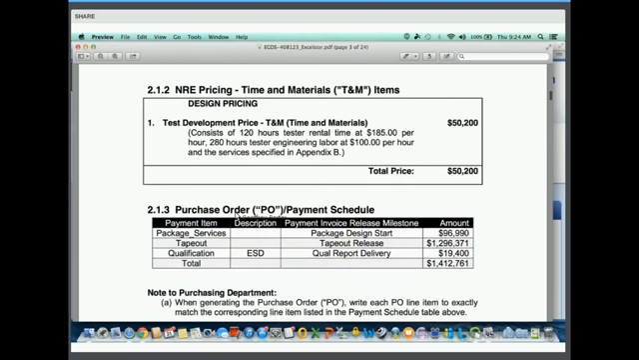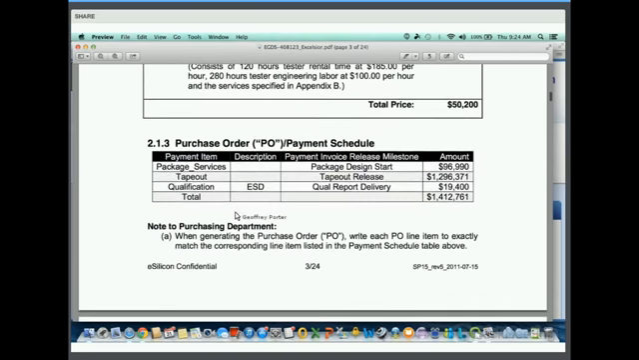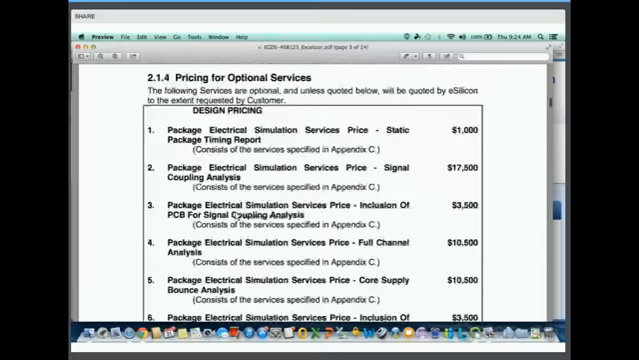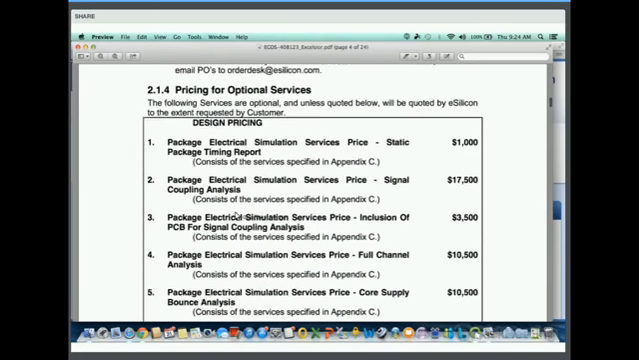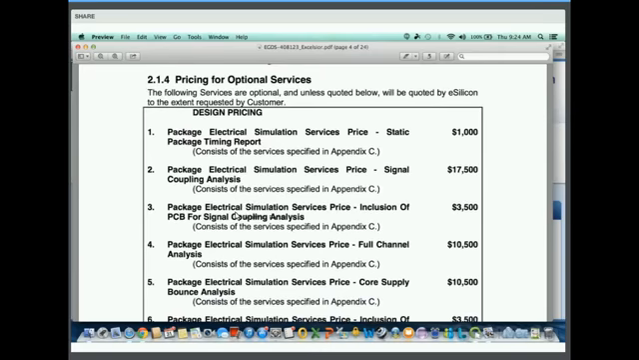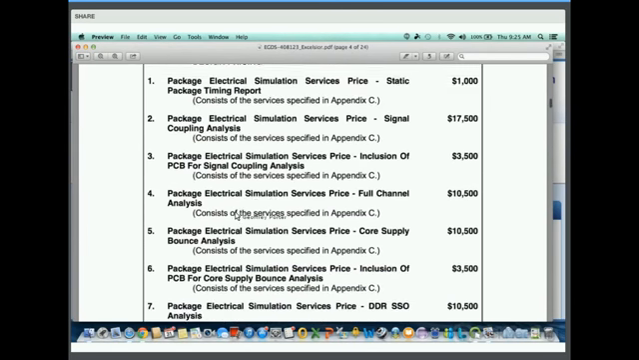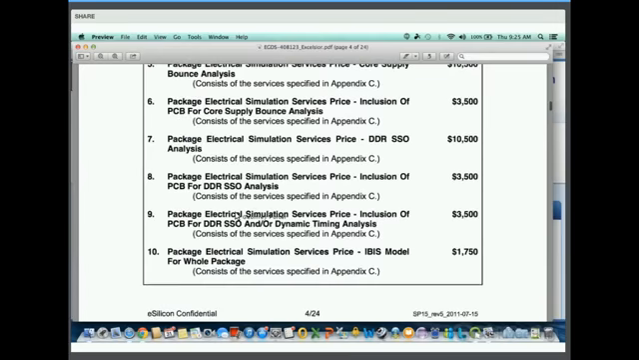Here's a list of billing milestones of when these payments would be due. Oops, sorry about that. Got away from me there. And then we move on. We have some optional services which are included. And these include things like a package electrical simulation. So if you had any DDR interfaces on there that you want to do some bounce analysis on, or some SerDes that you wanted to look at over the electrical range, we can support that.